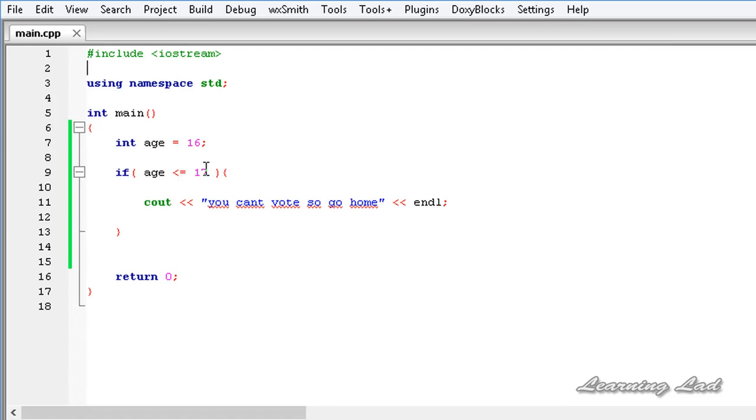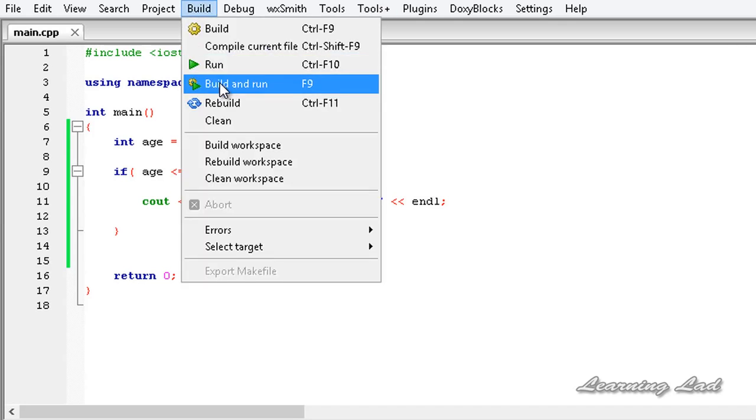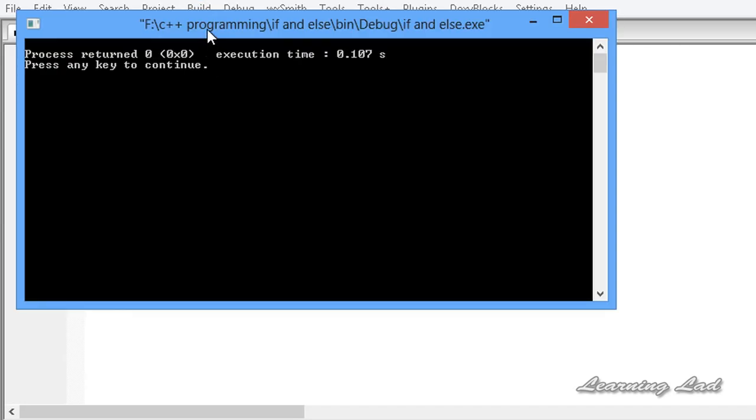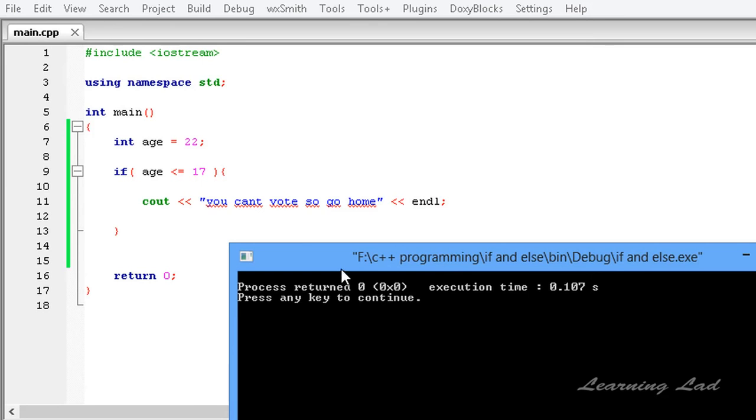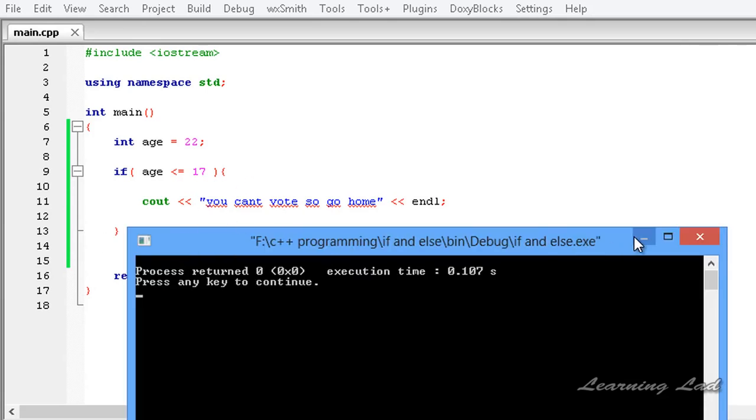That's why you can't vote. Okay, now what we're gonna do is change this age and make it, let's say, 22. Now if I save this, build and run this, you can see we got nothing. That's because this condition failed: this age, which is 22, is not less than or equal to 17, so the if block is not executed, and the program just continued with the next line. That's why we didn't get anything here.